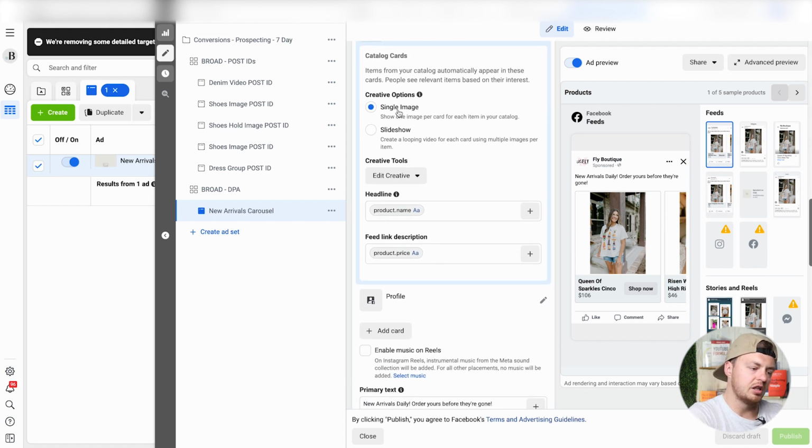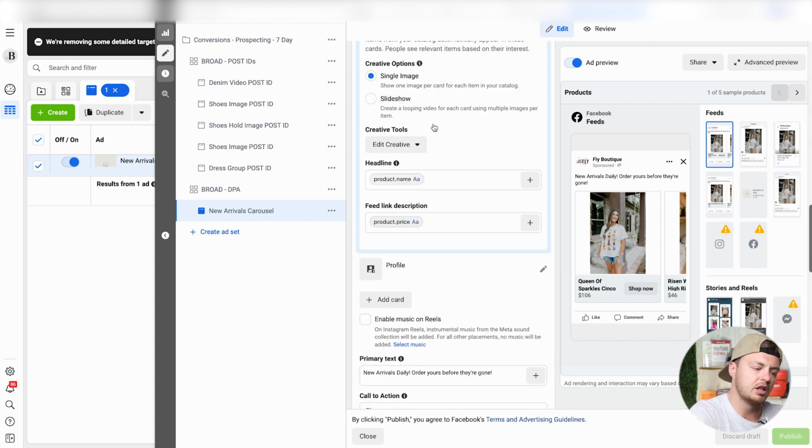We are doing this as single images. I think that does a lot better. It stops the scroll. It allows you to actually scroll versus a slideshow or video at this point.